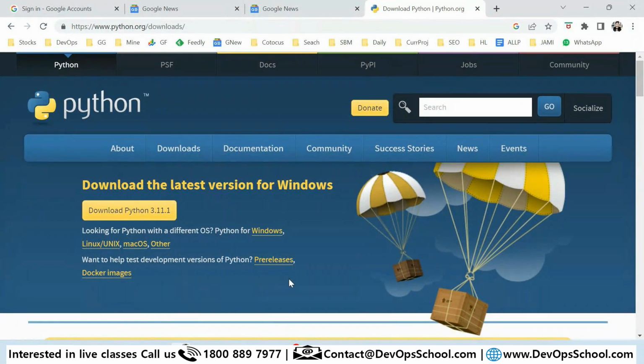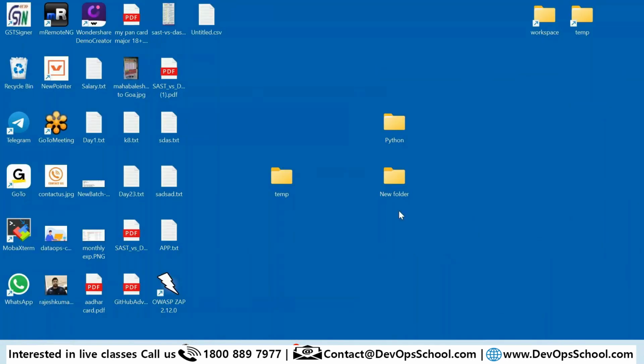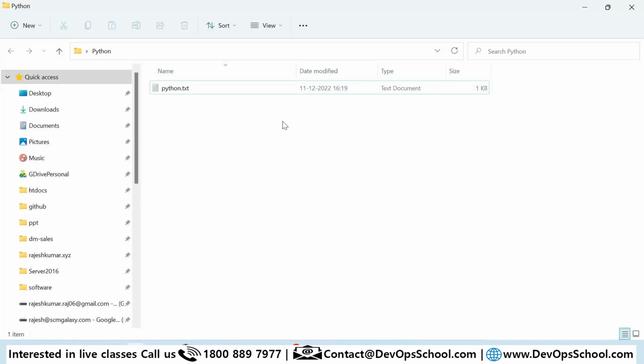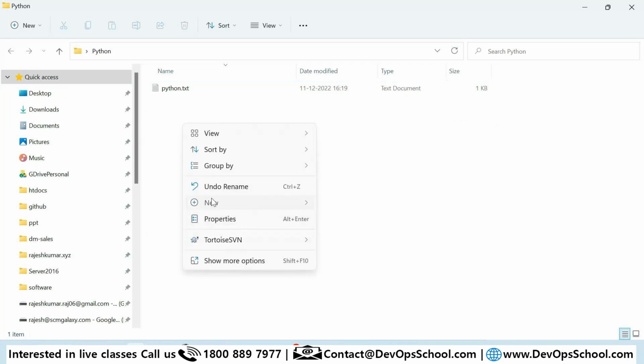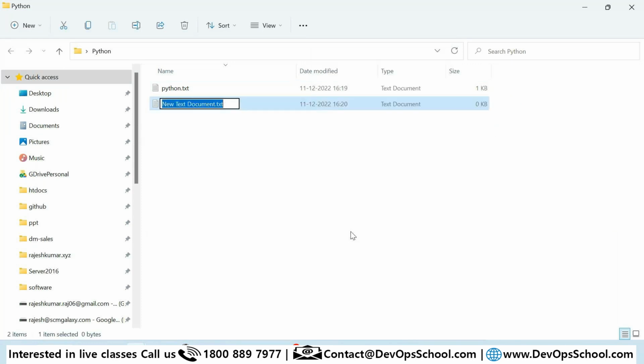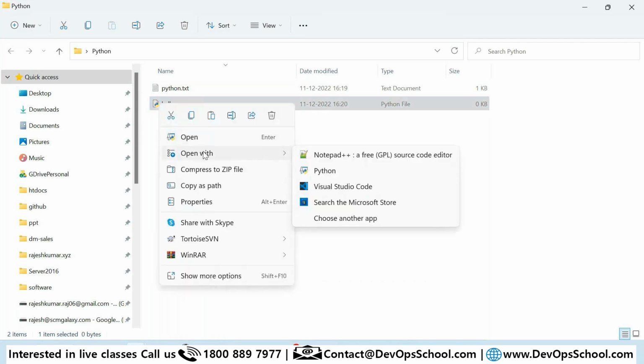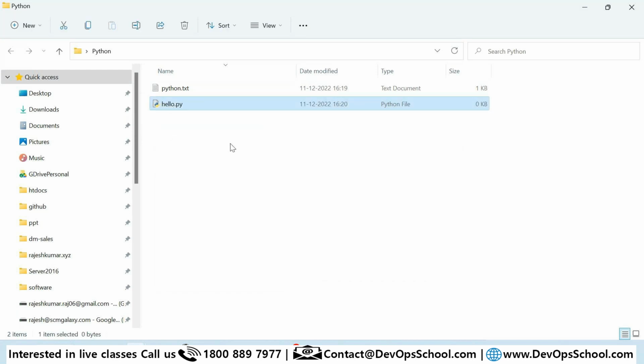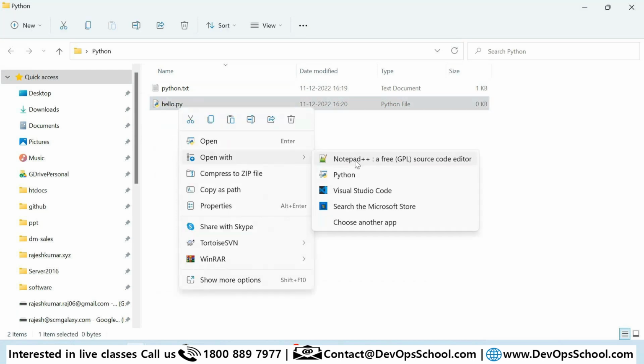Now what next? After that, I will write a program and show how to write a Python hello world program. First of all, how to store the Python program. Any file name can be used, with .py. That's Python, that's all. See here, this is the file. Open it with any editor.